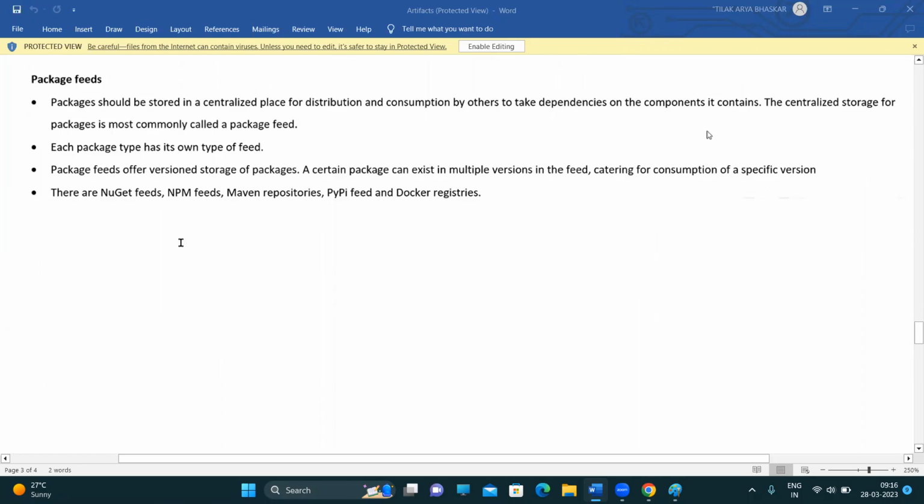Package feeds offer version storage of packages. It's kind of version controlling. You can have multiple versions of packages also. A certain package can exist in multiple versions in the feed, for consumption of a specific version. Even yesterday we were talking about Maven. There was 3.9.1, there is 3.6, there are 3.5, there are 3.8. Versions also we can mention. That itself is one good example. There was a set of libraries for Maven, which we used in Jenkins.